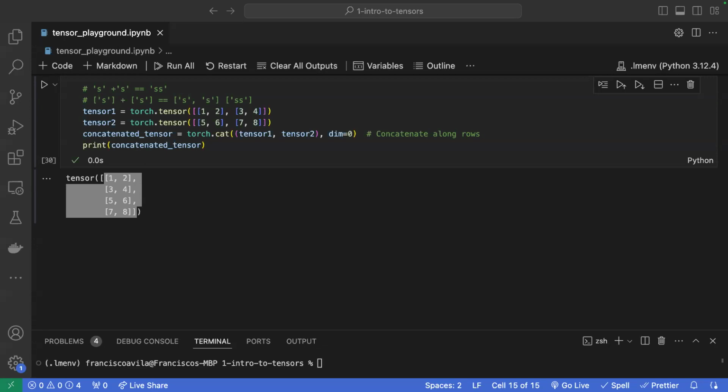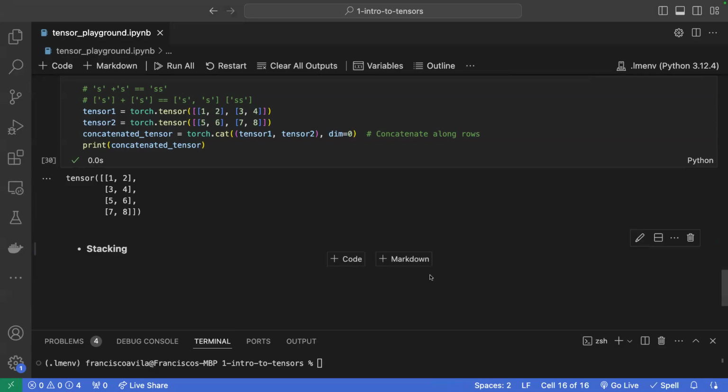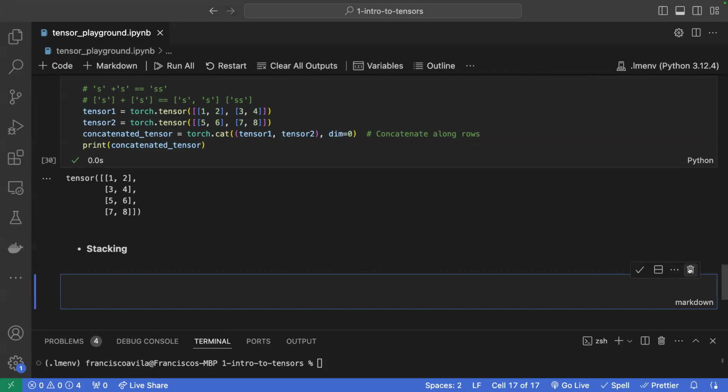All right. So let's go ahead and move forward here. The next thing we're going to be talking about is stacking. I didn't mean to do markdown. There we go, code. All right, so stacking. Let's go ahead and write this code out. So I want to stack two tensors together, right? I have tensor 1 and tensor 2. Well, how could I stack them?